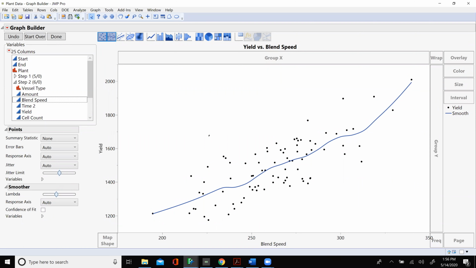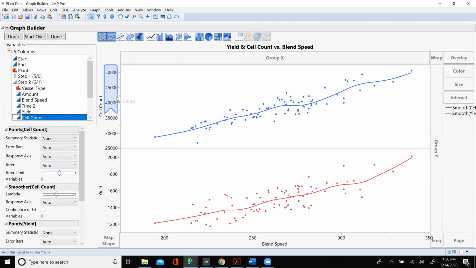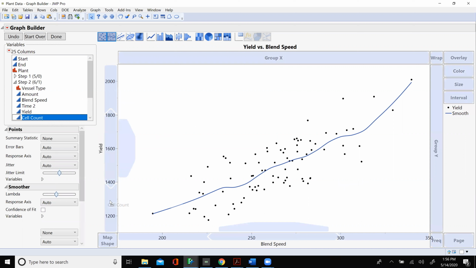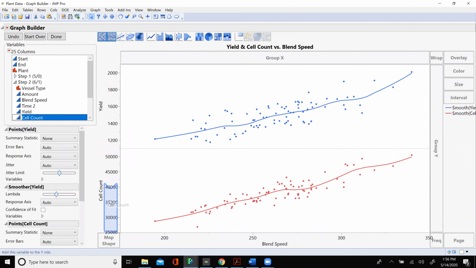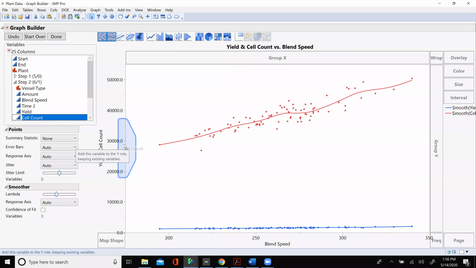All right. Now I'm going to have you take your hand off your mouse if you're following along with me because I'm about to show you something that you're not going to like. I'm going to take cell count. I can drag it up to the top, and now I have 2 different graphs. So my y-axis is split into cell count on top, yield on bottom. That's one way of doing it. I can also drag it on bottom. Now I have yield on top and cell count. I can also drag it right inside this axis here.